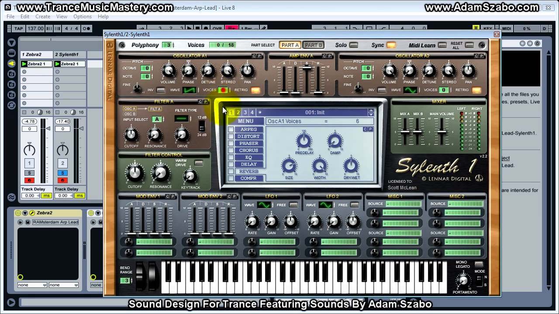Sylenth1 voices go up to 8, so I'm going to increase them all the way up and then detune those voices. Before I do that, bring octave down 1. Okay, sounds pretty close. I ended up inverting the waveform and making sure that that retrig was disabled.